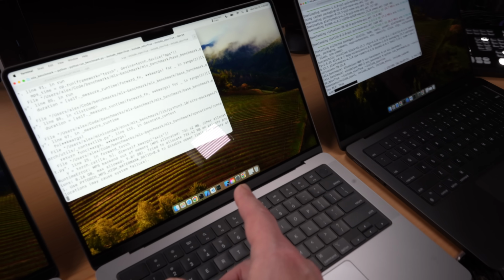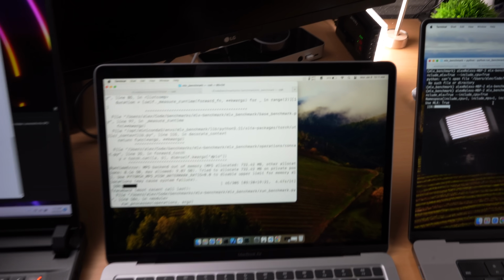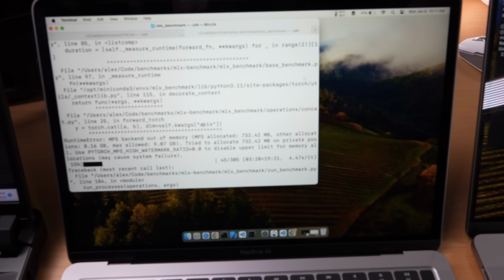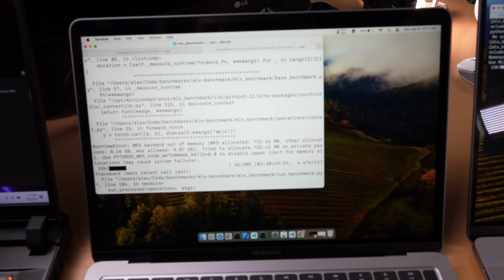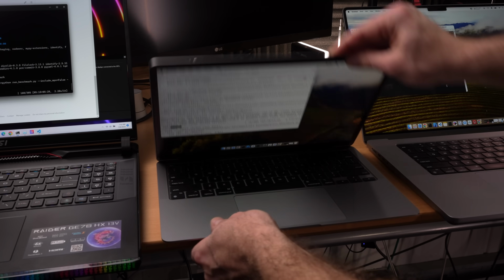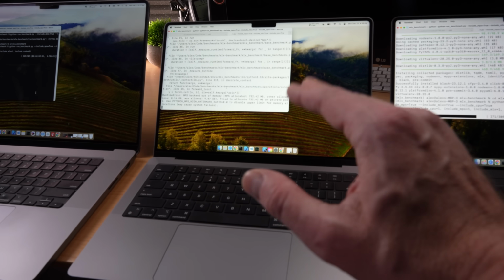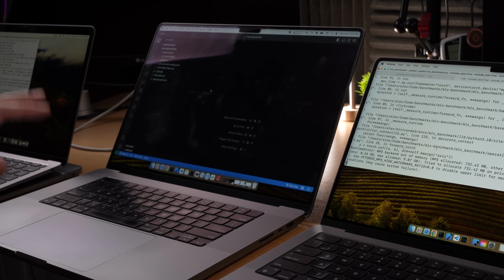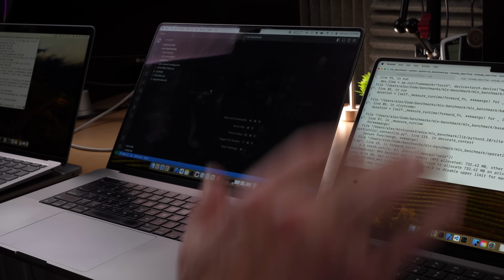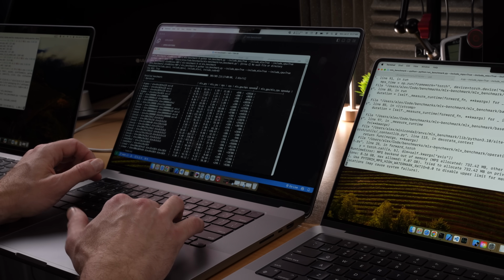This is an 8GB M3 base model, and it ran out of memory. This is a base model M1 MacBook Air, and it ran out of memory. So 8GB, not enough. Luckily, I have another M1 that I'm gonna try this with. This one has 16GB of RAM. Unfortunately, I do not have another M3, so we're gonna say bye-bye to that one. It's getting a little warm in here, but a couple of these machines already finished, the M2 Max and the M3 Pro. So I'm gonna take these results and submit them as pull requests.